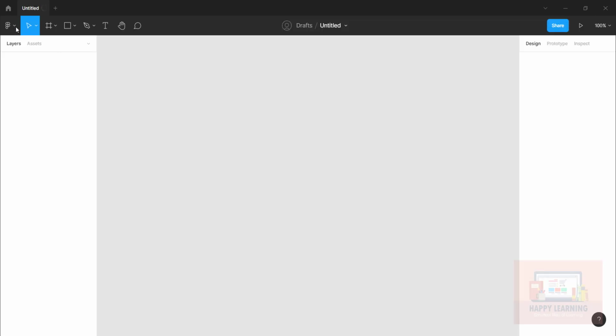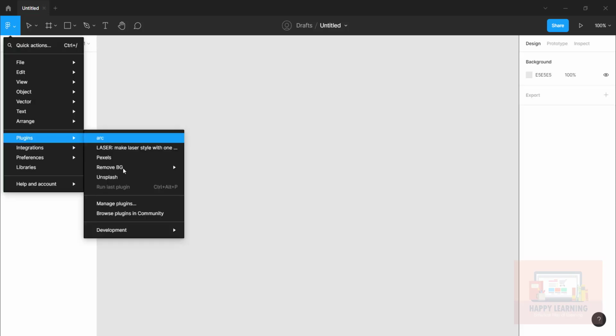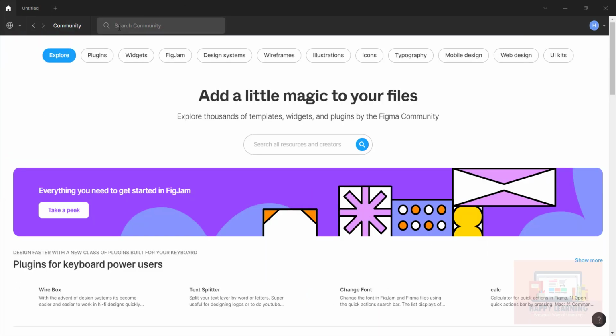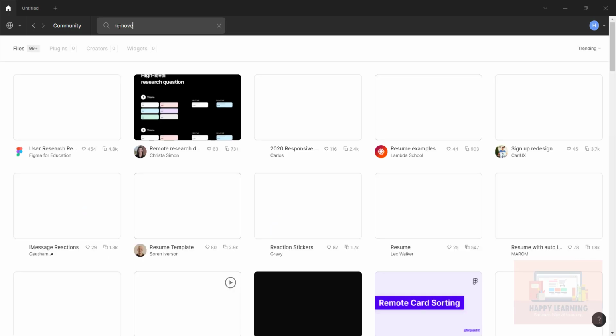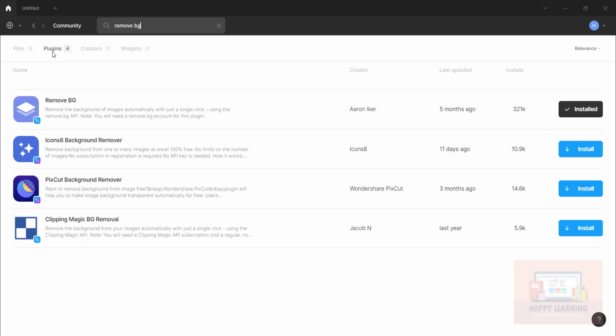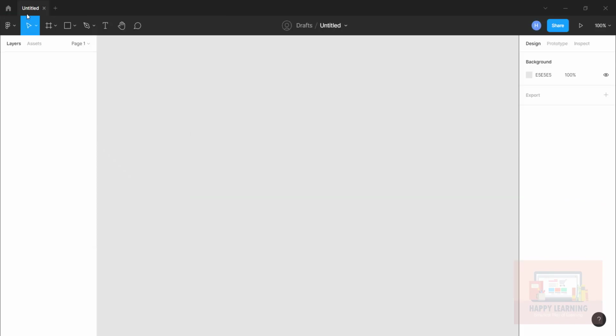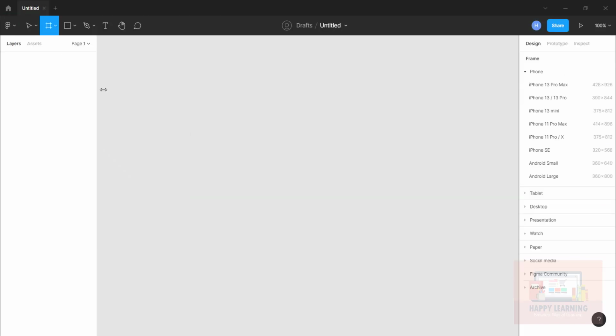Let's go to plugins from this Figma menu. Go to the plugin and click on plugins community and type here remove bg. Go to the plugins and you'll find the plugin called remove bg. It is already installed in my Figma, so you can always click on install to install it in your Figma.